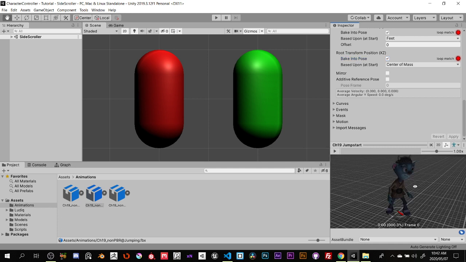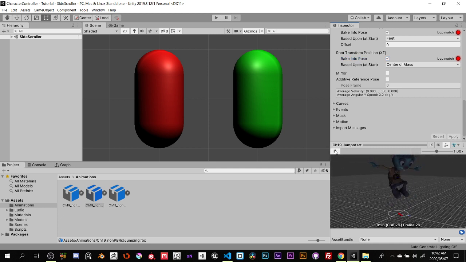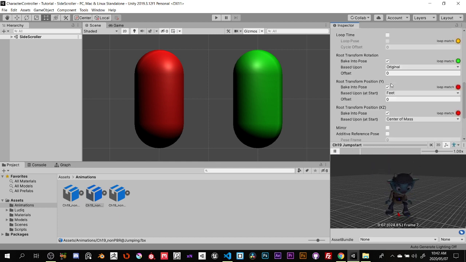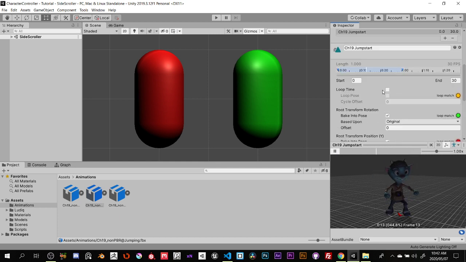I'm going to click apply. The character is now going to face the correct direction, and that is how the first bit of the animation looks. And we're going to do the exact same thing. We're going to rinse and repeat. Notice how I didn't turn loop time on, because I don't want this animation to be loopable. I want him to jump once when he's in the air and not continuously play this animation while he's in the air.